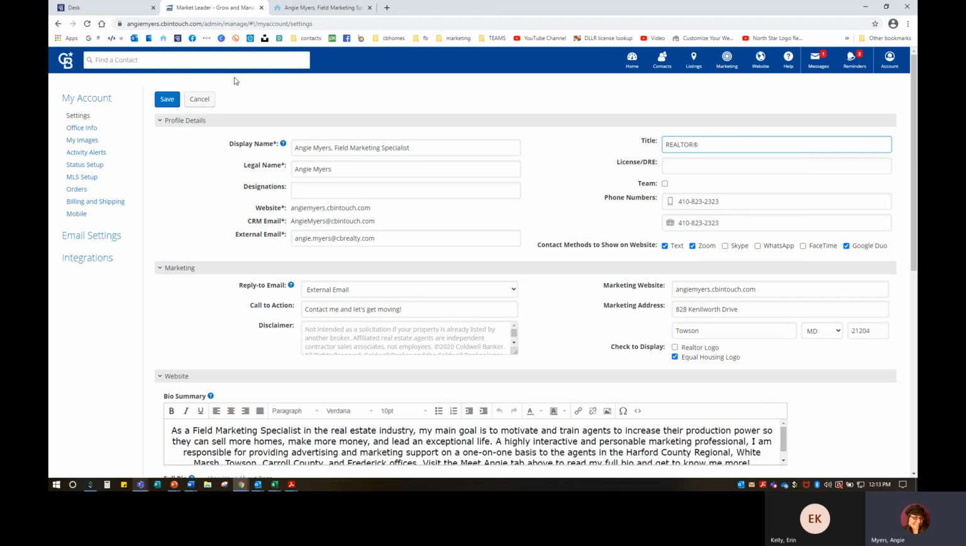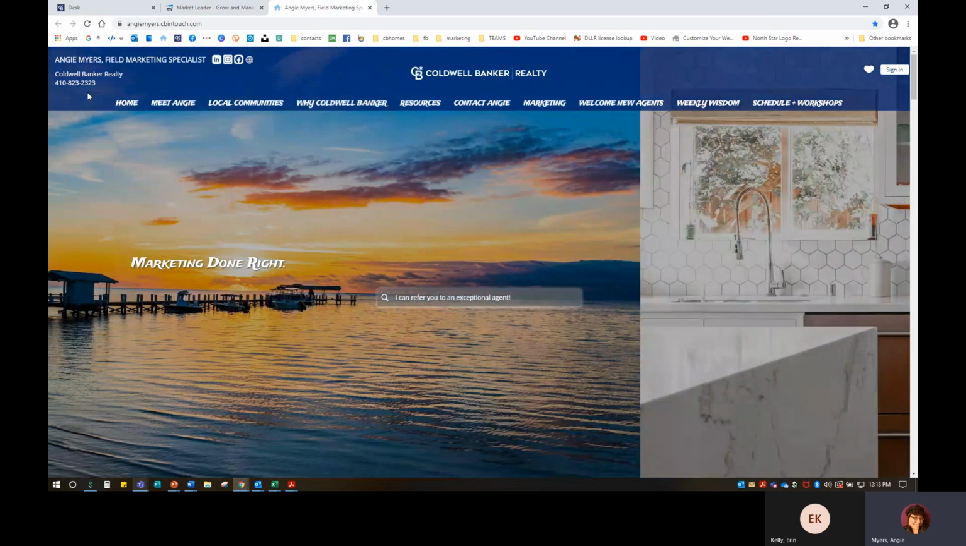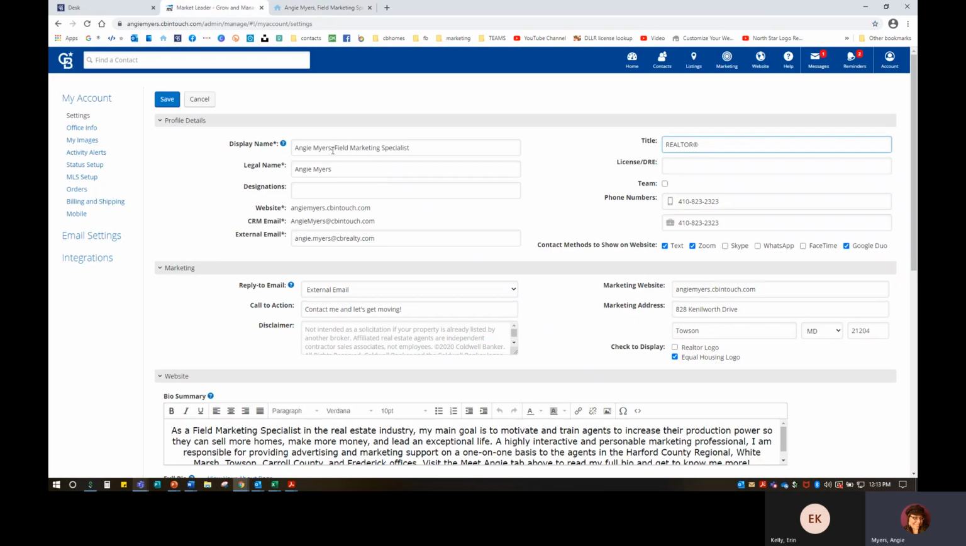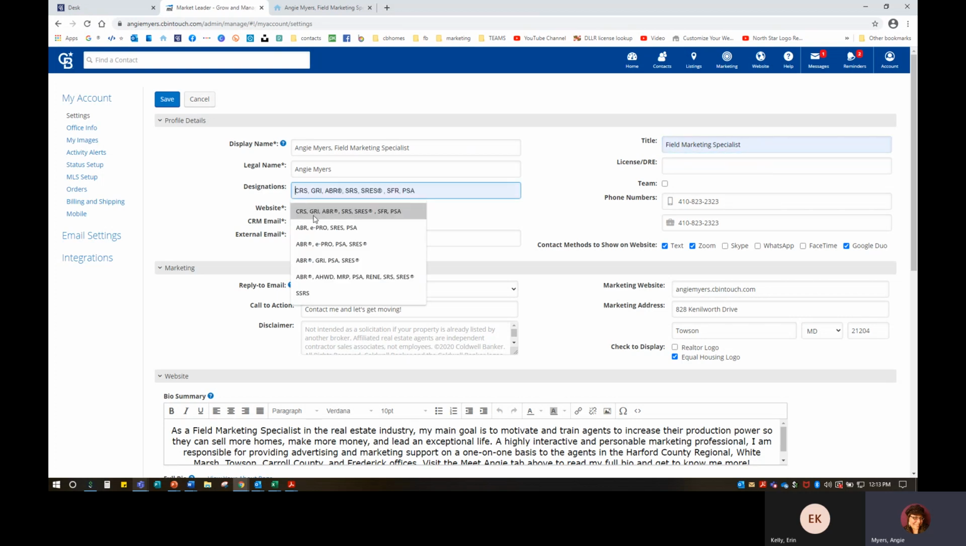and then I can go in and paste that right here. So if I want my display name on my website to have my name and my title, which I should, I want to put that title in here as well. So you'll see again, mine says field marketing specialist, although I'm licensed, I'm not a realtor because I am a referral agent. Also, here is where you are able to put in your designations.